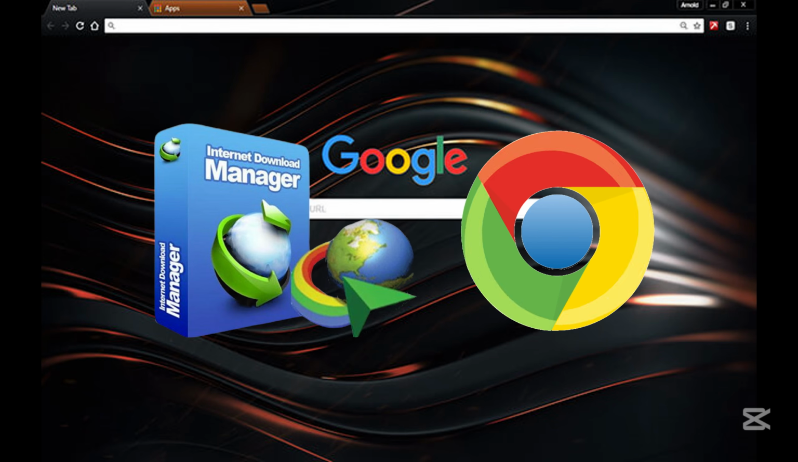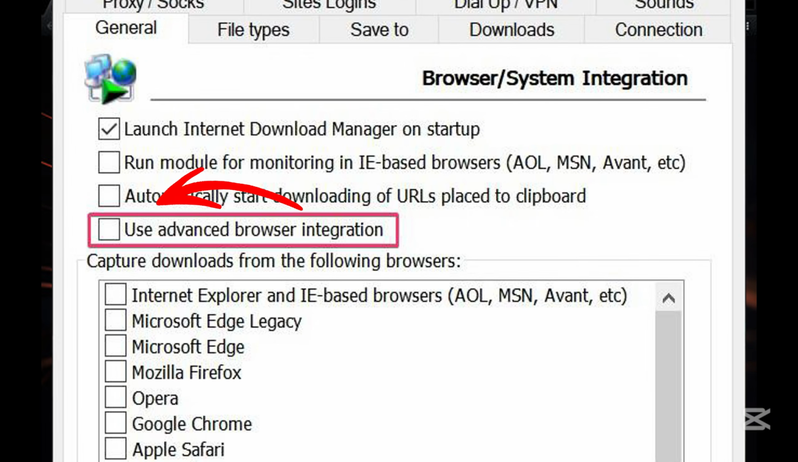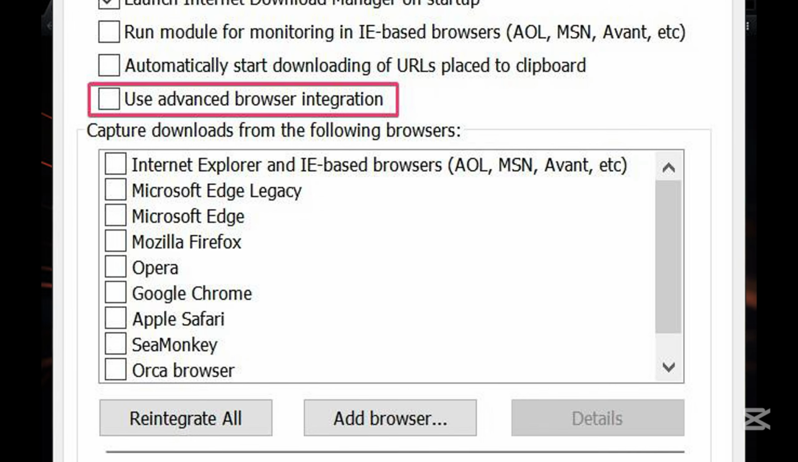Another way to fix the IDM extension not working in Chrome is to enable advanced browser integration in IDM. To do this, open the IDM application. Go to Options, then click General. Ensure that the box next to Use Advanced Browser Integration is checked. Also, make sure that Google Chrome is checked under the Capture Downloads from the following browsers section.